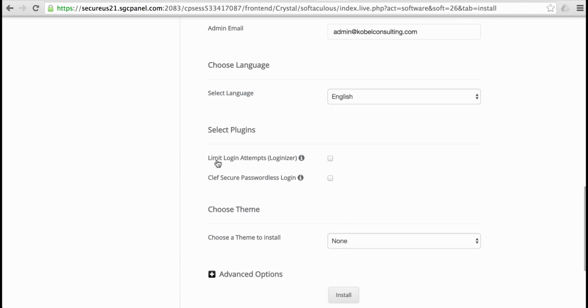For the plugins, I do like the limit login attempts, so you can go ahead and click that. That basically is an extra added layer of security, so if someone's trying to log into your site, break into it via the admin panel, it will lock them out after they attempt a certain amount of times and don't get the correct password. So I do like to use that one.